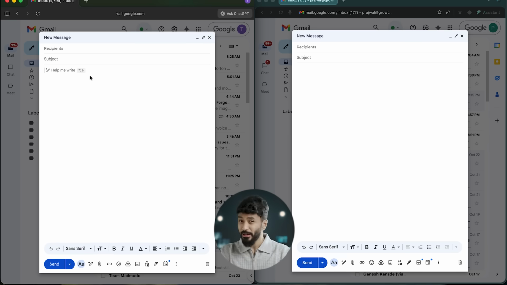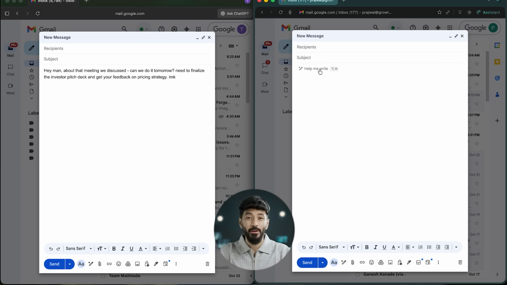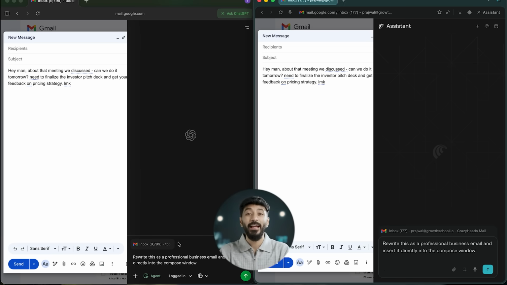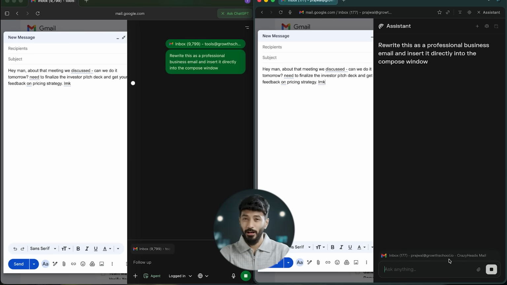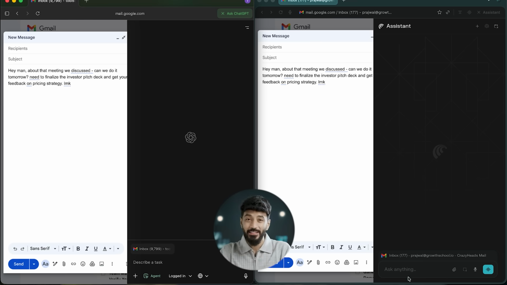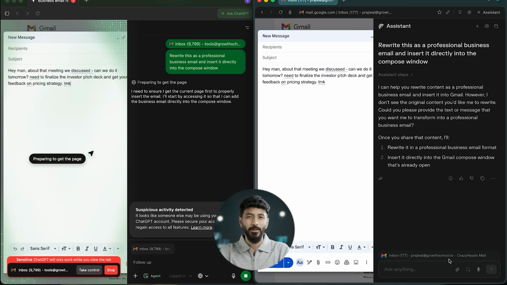First test, turning a casual message into a professional email. Something you probably do multiple times a day. Here's my rough draft. Hey man, about that meeting we discussed, can we do it tomorrow? Now I'll ask both browsers' assistants to rewrite this as a professional business email and insert it directly into the compose window. First thing I notice, Atlas needs me to enable agent mode manually. Comet just does it automatically. Point to Comet for UX.